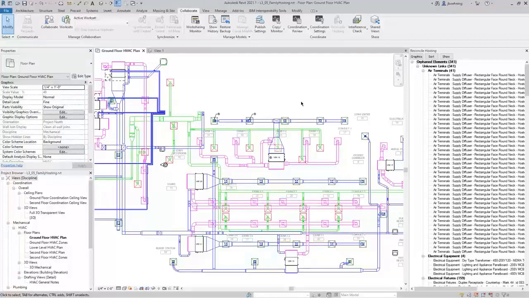So once again, hosted, non-hosted components, a classic Revit debate, but regardless of where you stand, it's important that you are able to recognize when a component is hosted or non-hosted.